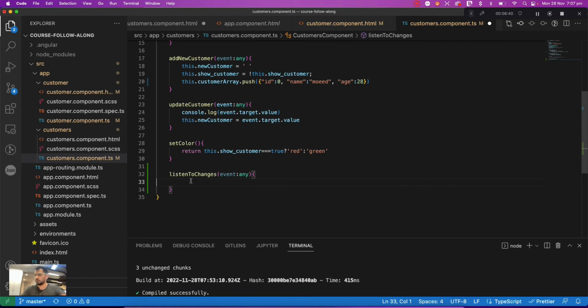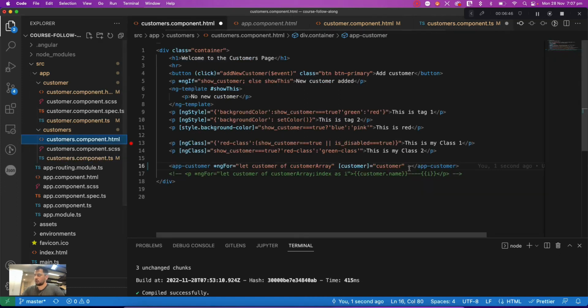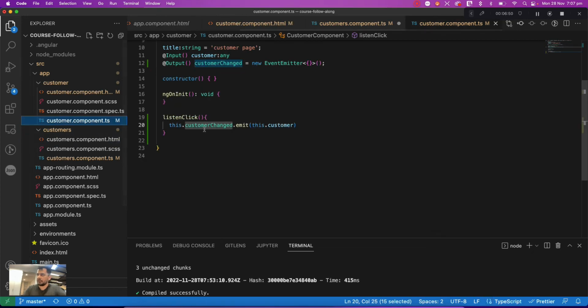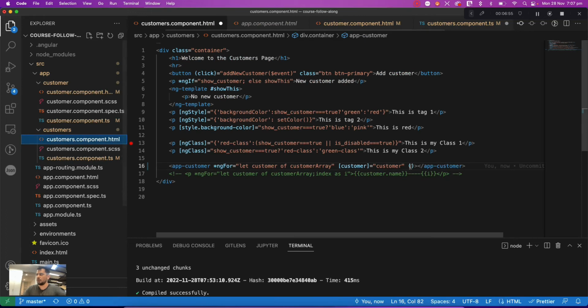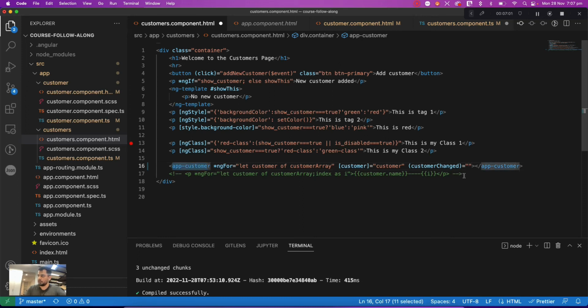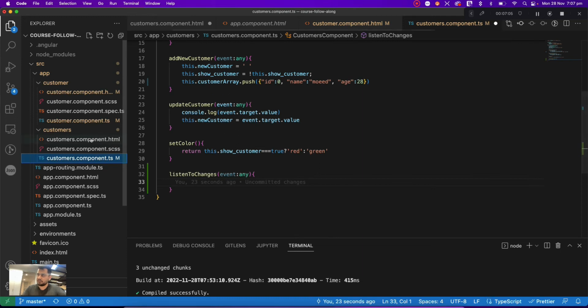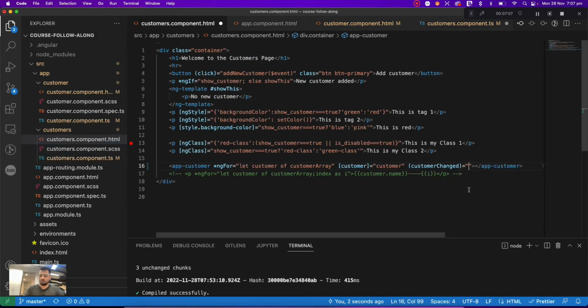It will receive an object or something, but something will be coming into this function. Now I go back to my customer.component.html, and the name of the event emitter was customerChanged. I need to bind to customerChanged with the property of the single customer component, and bind it to the function which I just defined, which is listenToChanges.